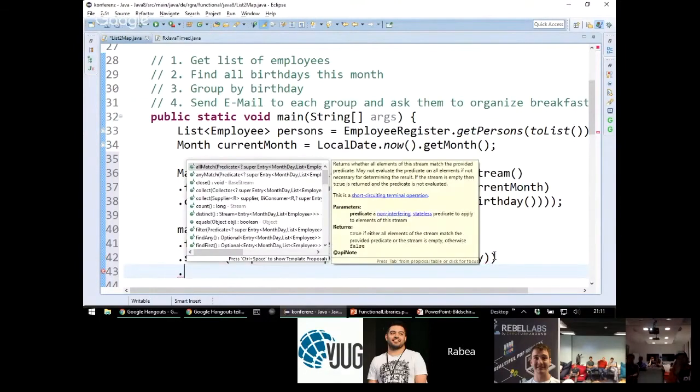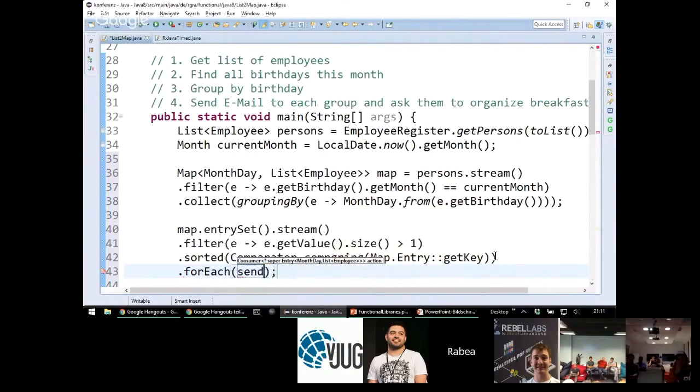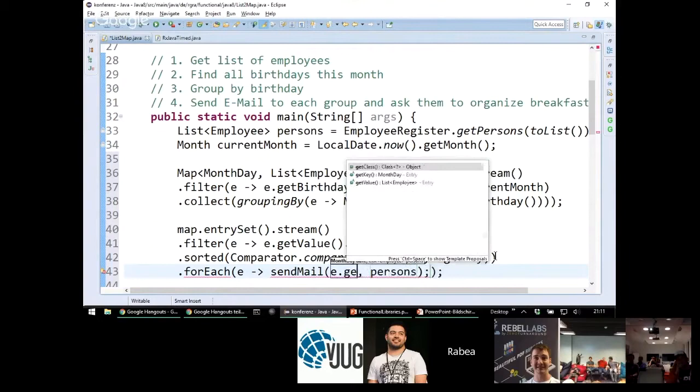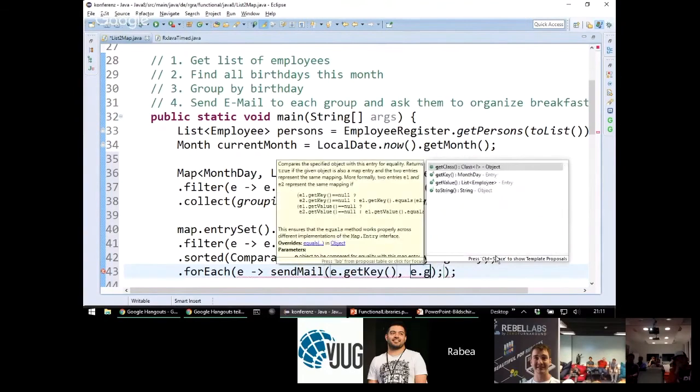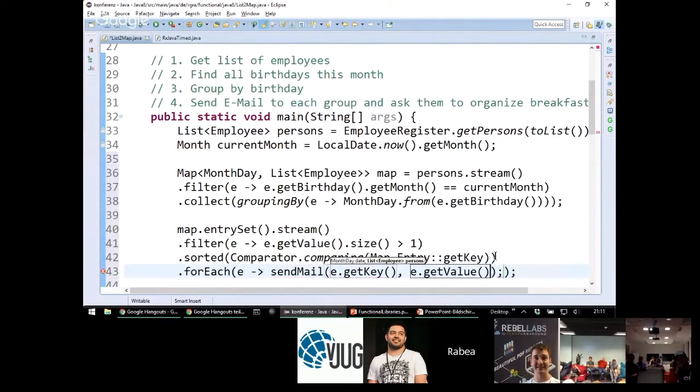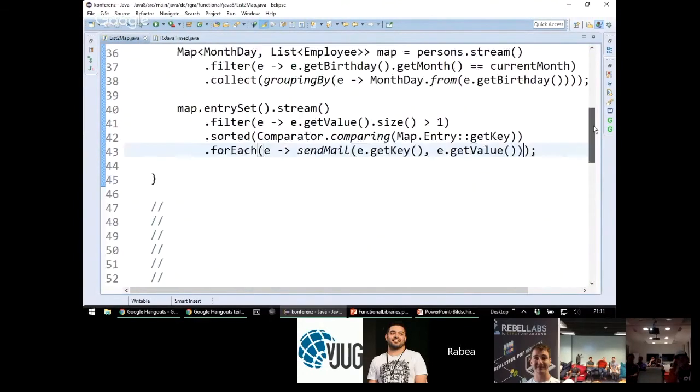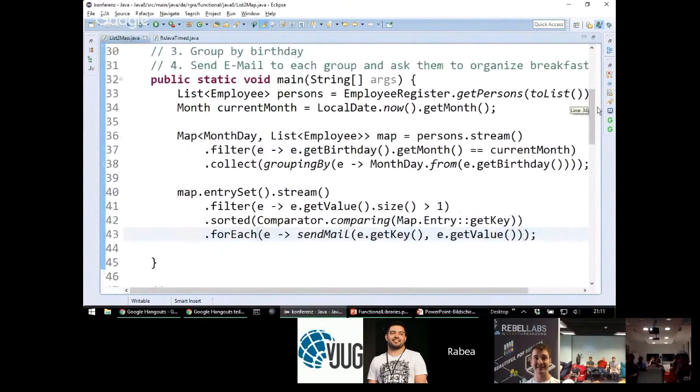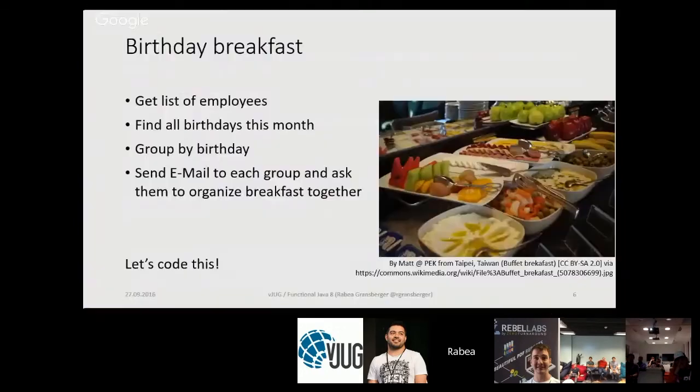And then we can call forEach, and for each of the entries, we can now say sendMail with e.getKey() and e.getValue(). I already implemented that method. So now we are done sending out the emails to all the different persons on the same birthday. All right, that worked. But I think there were some problems in this code.